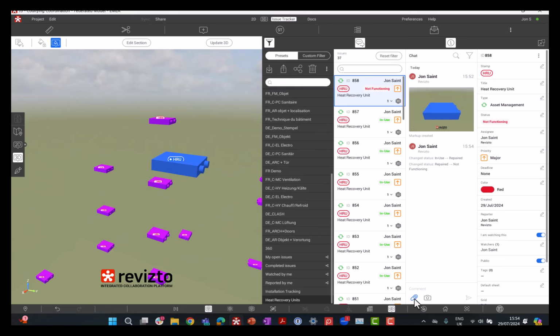In the chat as well, we can also add files, and then photos. If we click this button here and you're in your mobile app, it'll actually open up your camera and you can just take a photo and it will just jump straight in.